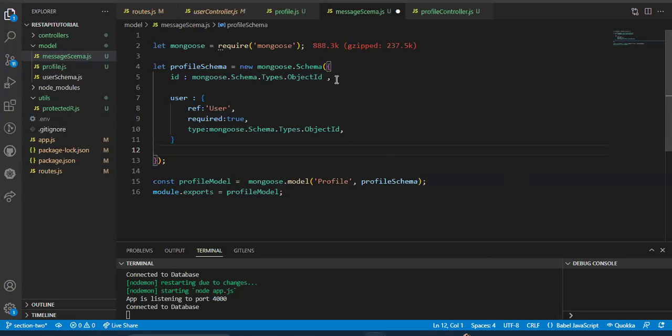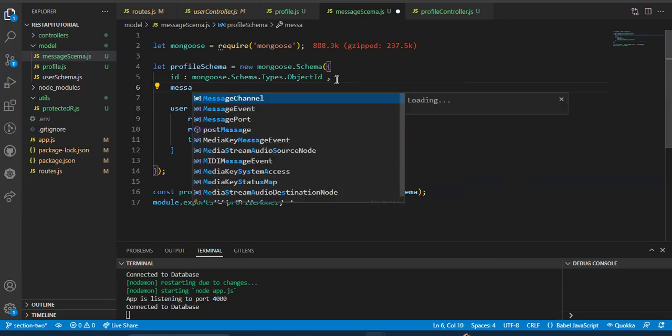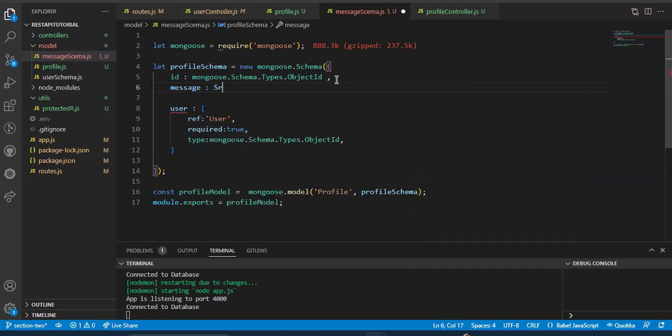So the first thing we're going to do is the message I want to send. So I'm going to create a field for that. The message we are sending is going to be a string.